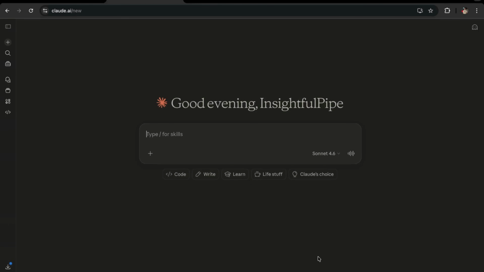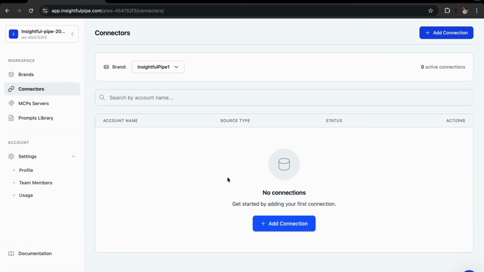Let me show you how to connect Google Business Profile to Claude using the InsightfulPipe MCP and generate a full local SEO performance report. First, go to InsightfulPipe connectors and click Add Connection.